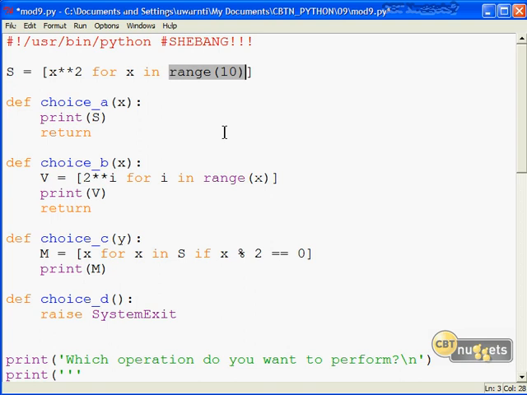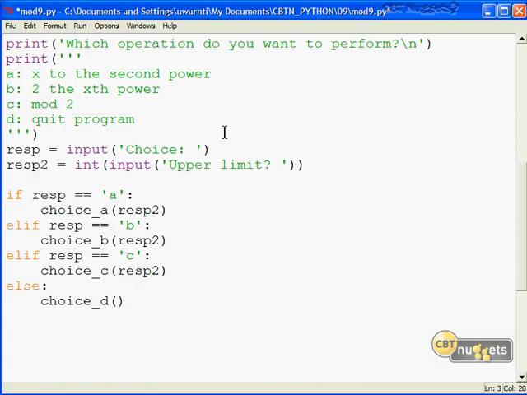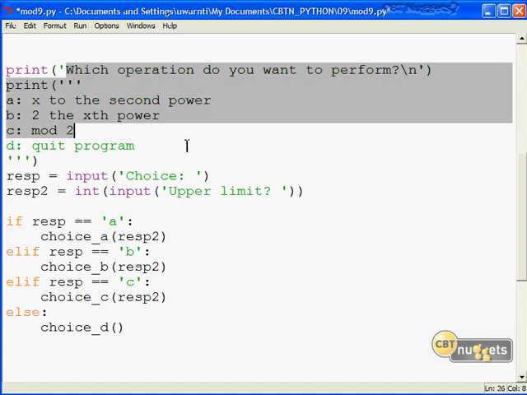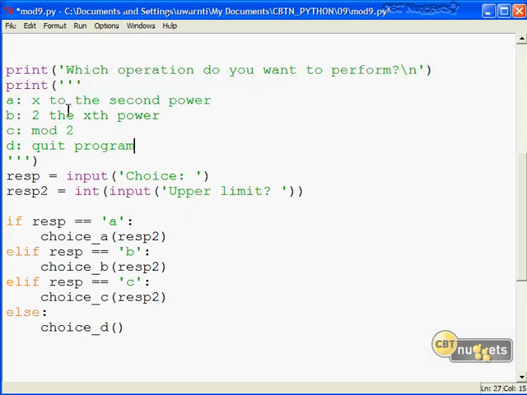Okay? Now, let me bypass these function definitions just for a moment, because what's happening is when we run this script, we're going to be hit with some formatted text. Which operation do you want to perform? We can choose A to do an x to the second power, B 2 to the xth power, C we can do a division, what's called modulo division, mod 2, or D to quit the program. That's going to be the user interface that the user is presented with. And you notice that I'm using some techniques that we've already learned. We can embed new lines to give ourselves some blank or white space between paragraphs. We can use the triple quoted string to give us more formatting.